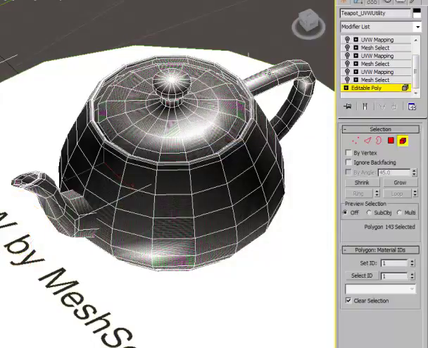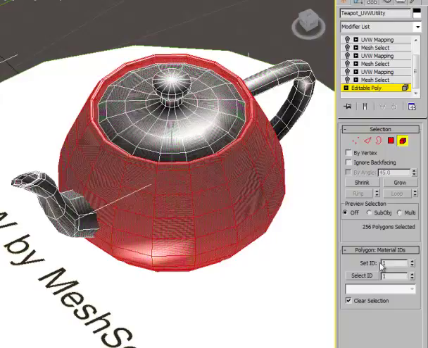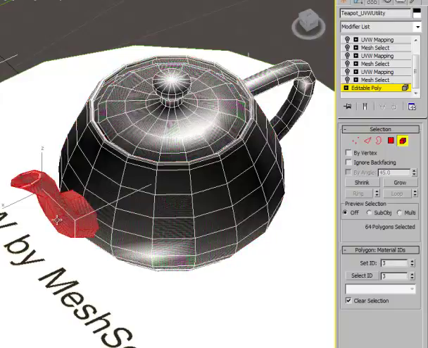Let's get down here at the bottom in the editable poly, and we'll move to the element level, and you'll see if I select the handle, inside the polygon material IDs, that an ID of 4 has been set on this handle. If I look at the top of the teapot, we see it has an ID of 2. If we look at the pot proper, we see an ID of 1. And the spout has an ID of 3.